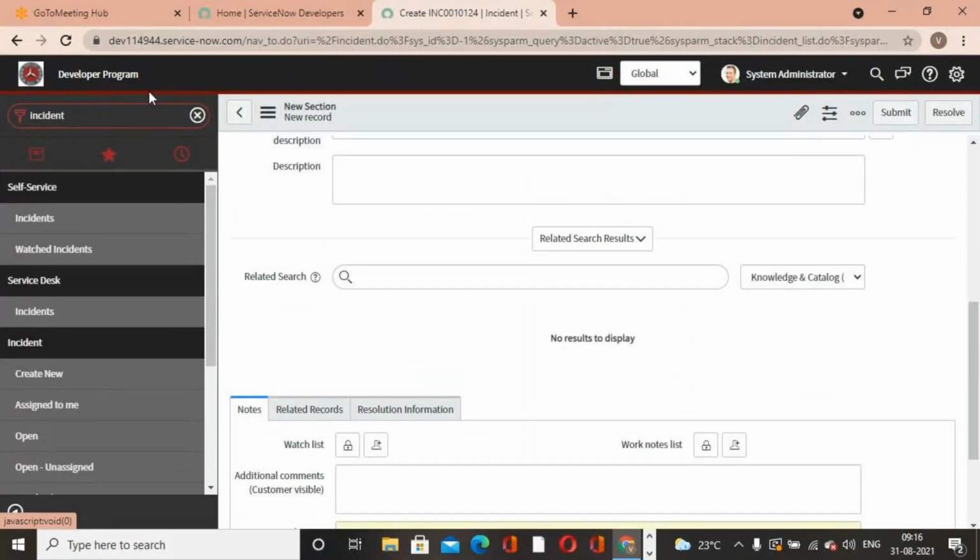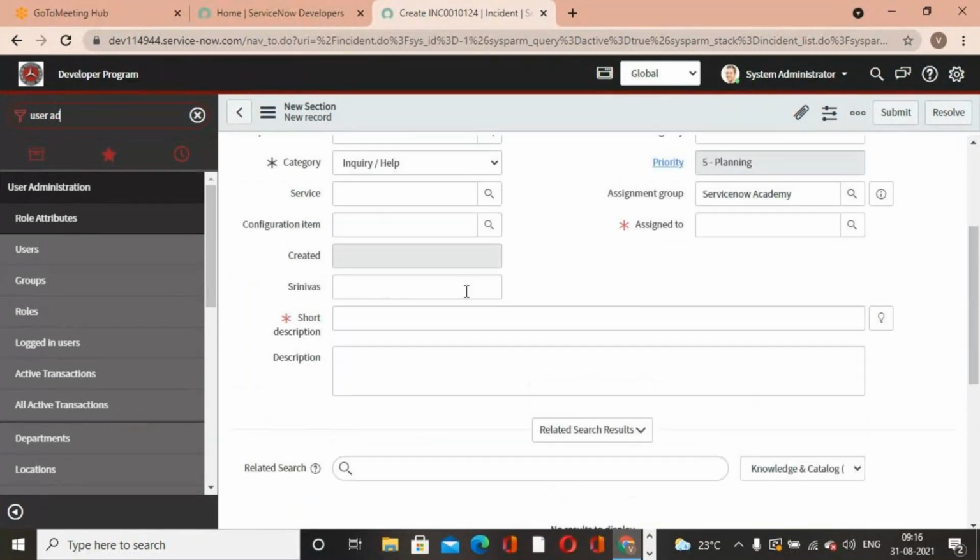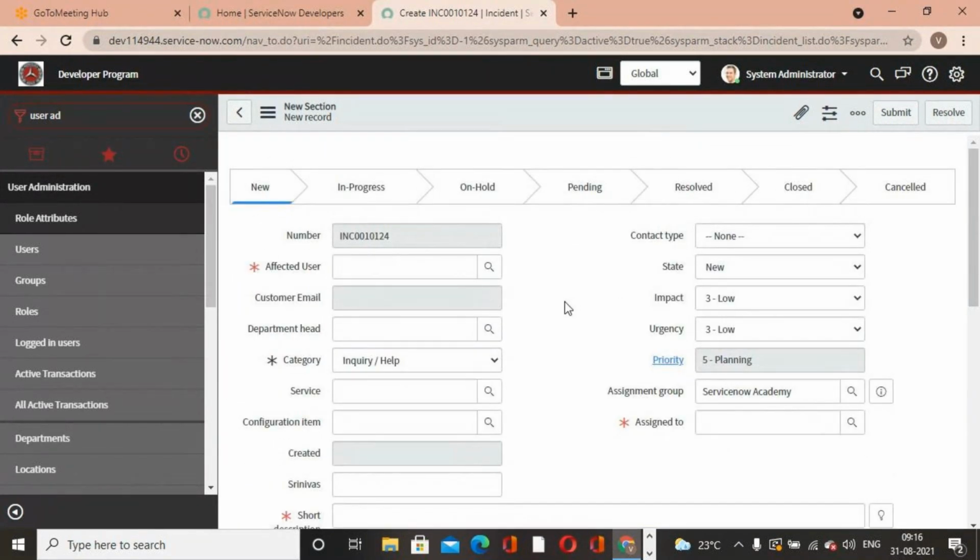Okay, guys, any questions on groups and users? No. Next one: a user may belong to more than one group. Yes. One user may be associated with multiple groups, and based on the role assignment, the person can perform multiple operations.